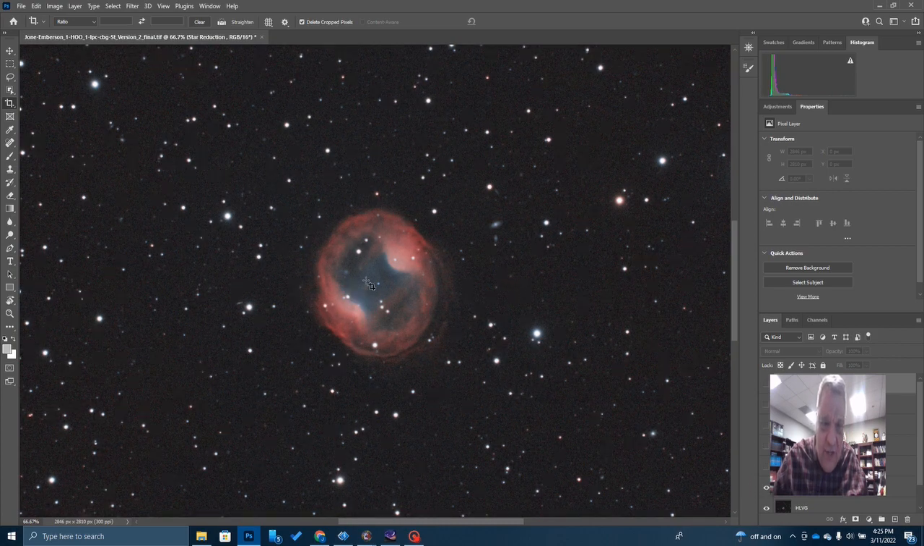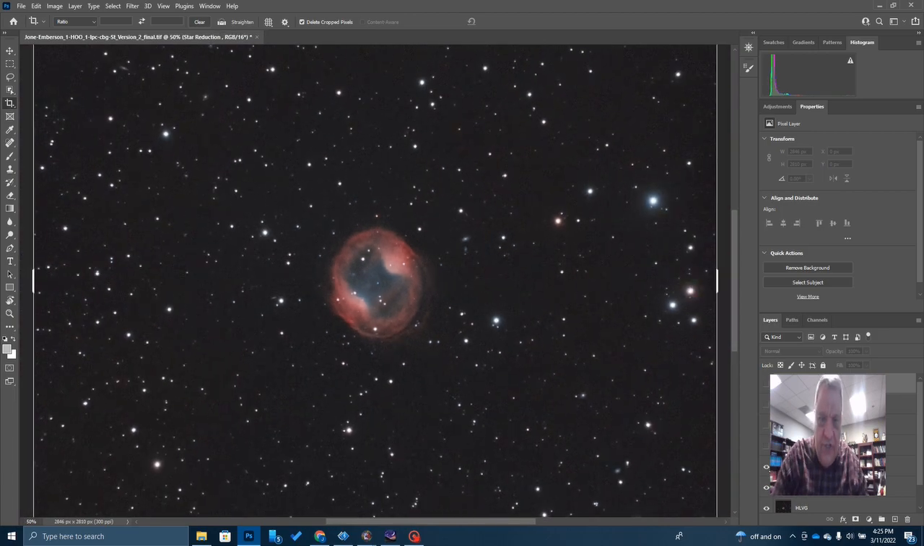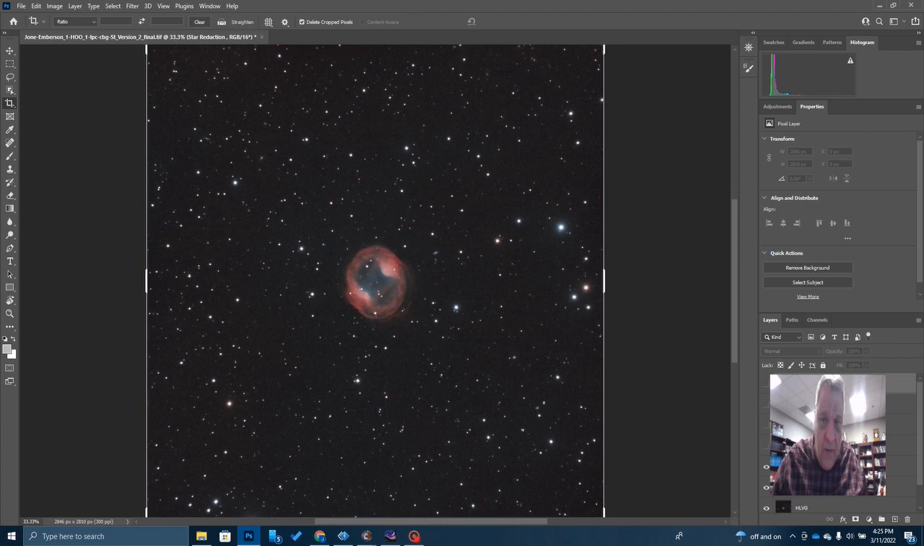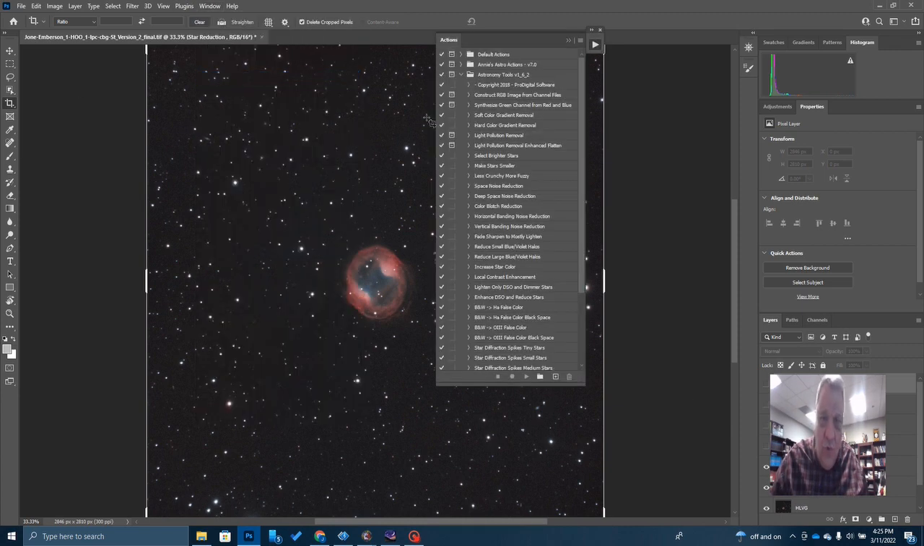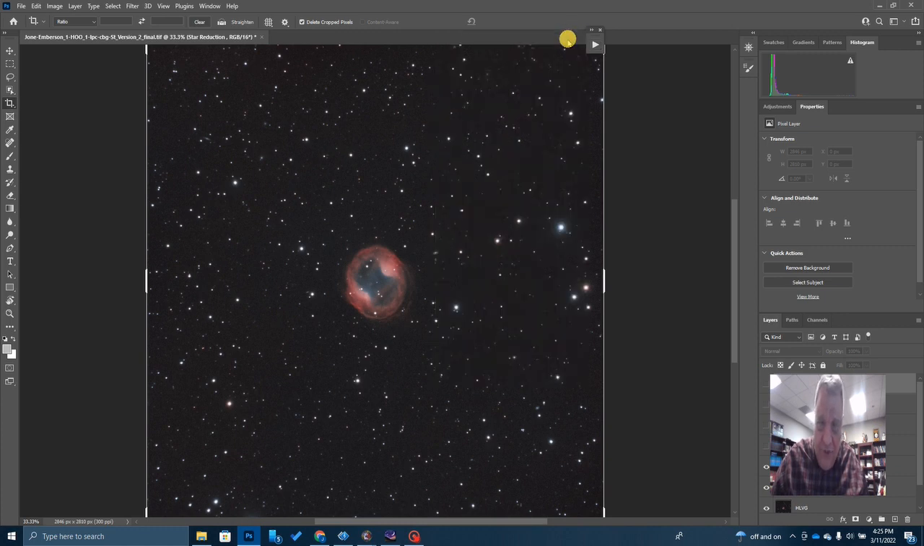So it just took a little bit of that noise out. Then I went ahead and ran two iterations of Make Stars Smaller. Now that is an action set that I have, and I'll show it to you here real quick. This is in the Astronomy Tools 1.6.2 action set. And I ran two iterations of Make Stars Smaller. That just kind of cleaned up maybe a tiny bit of the bloating of the stars. But overall, it looks pretty good.